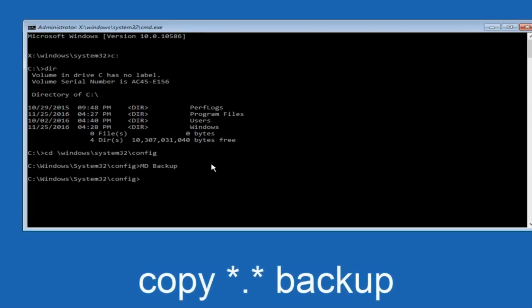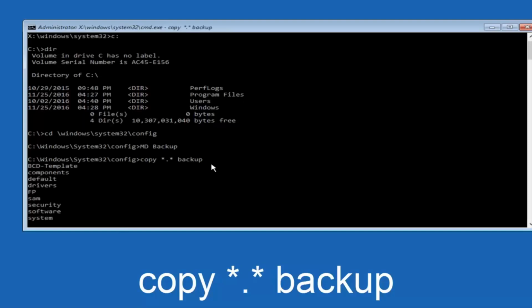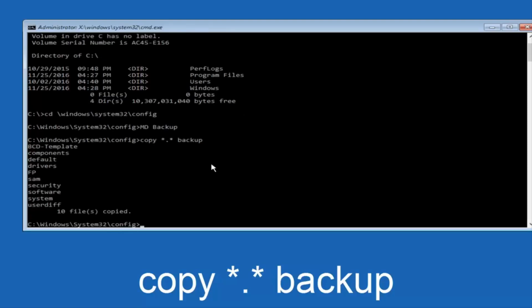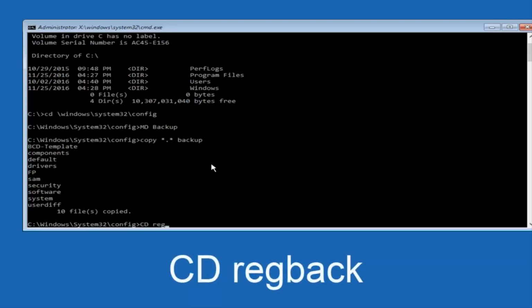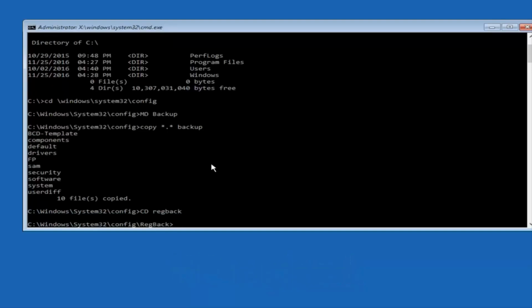So at this point, now you're going to type in copy, space, now you're going to do a little star, dot, and then another star, another space, and now you're going to type backup, and then hit enter on your keyboard again. Now what you want to do is type CD space reg, R-E-G, and then type back, B-A-C-K, and then hit enter on your keyboard.